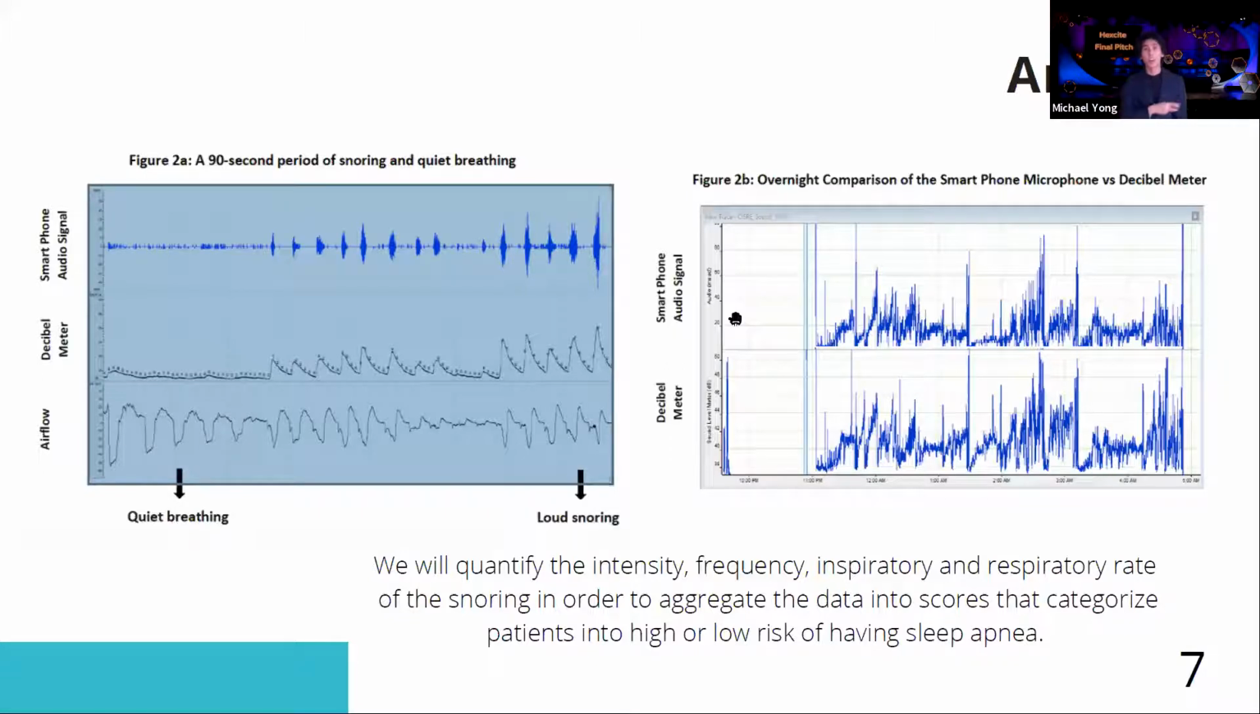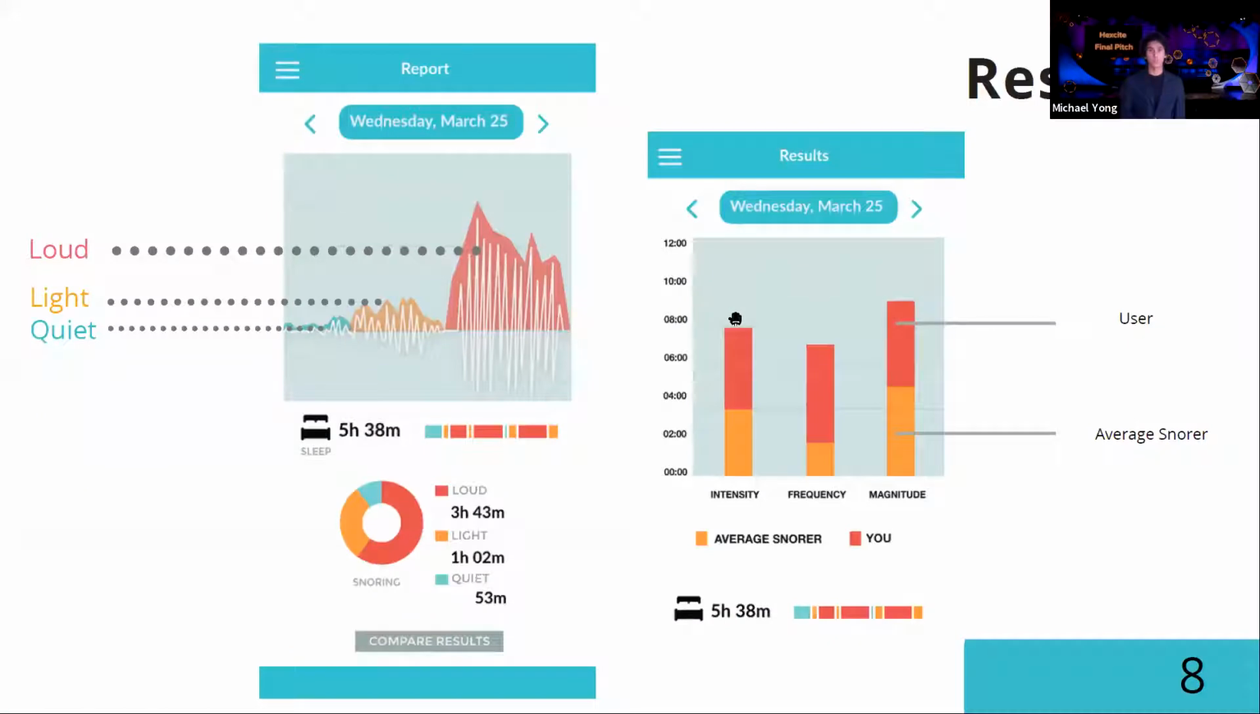So on the back end, all these algorithms quantify the data that we need, such as intensity, frequency, inspiratory, and respiratory rates, to determine their risk of having sleep apnea. Then we aggregate this data into scores that categorize the patients into high or low risk of sleep apnea. So this is what the user will see on their end.